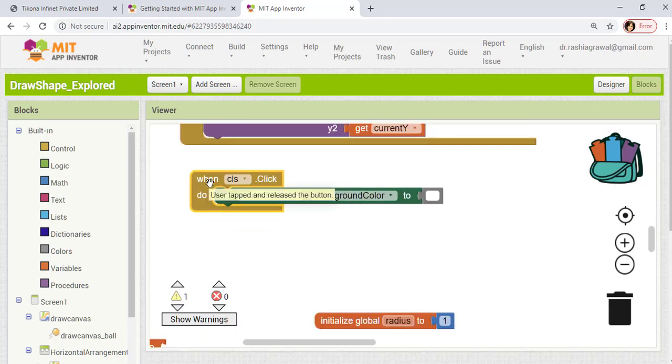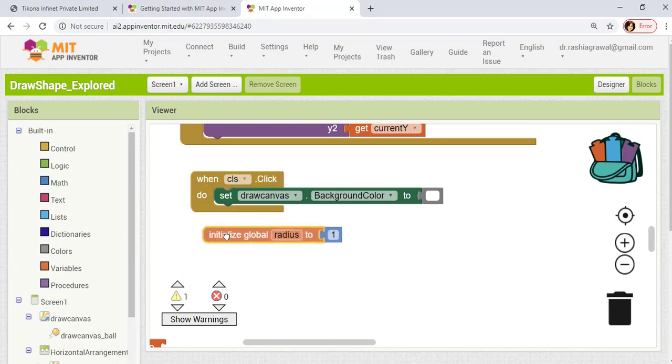Clear screen will work like before. You just change the background color to white.